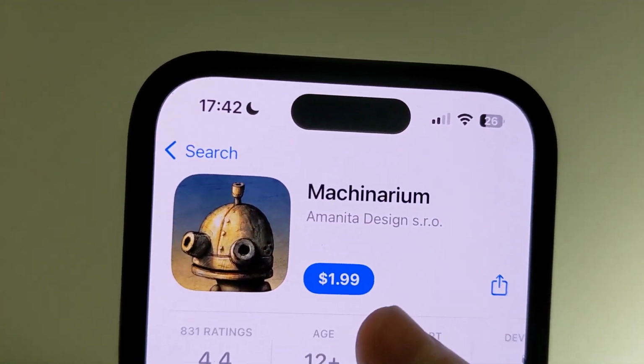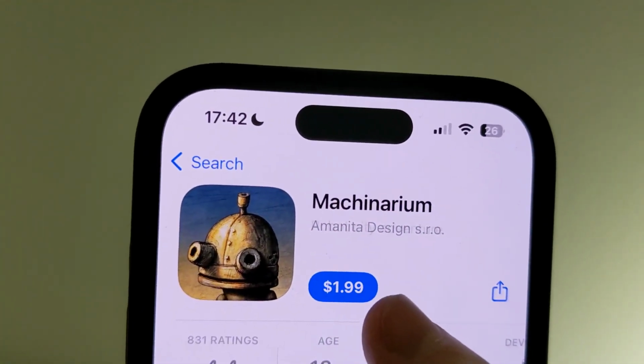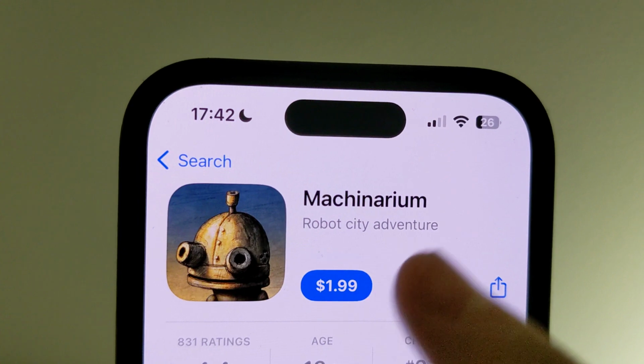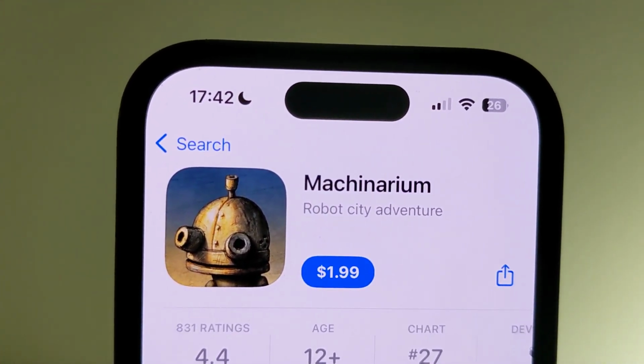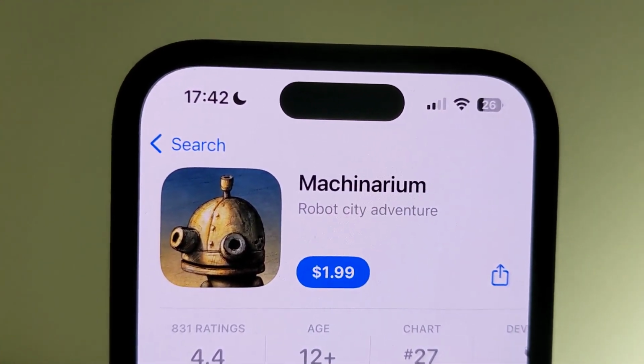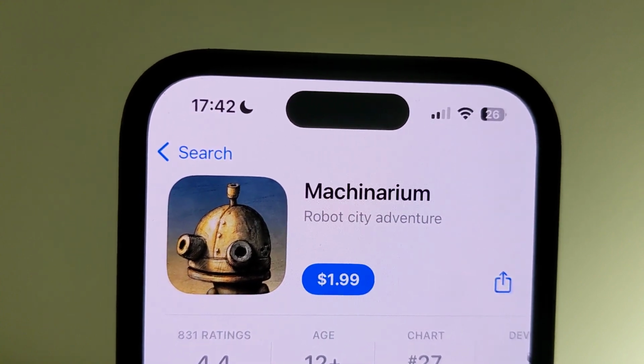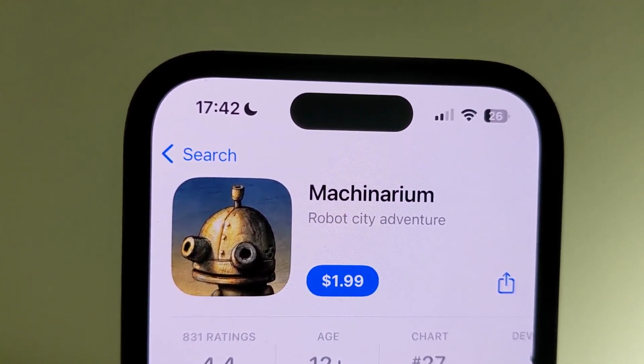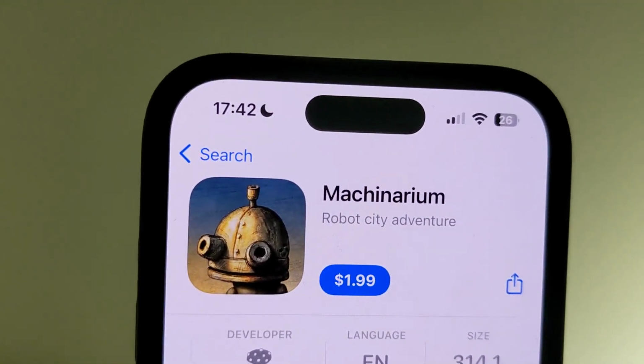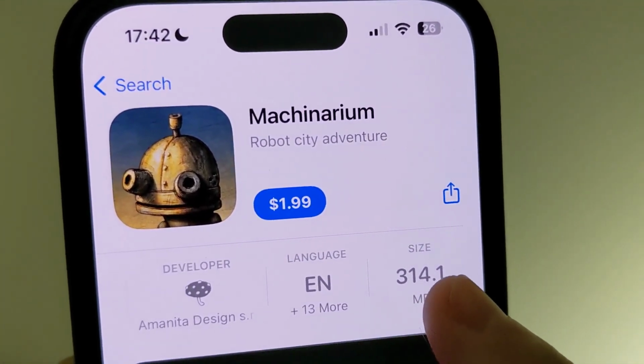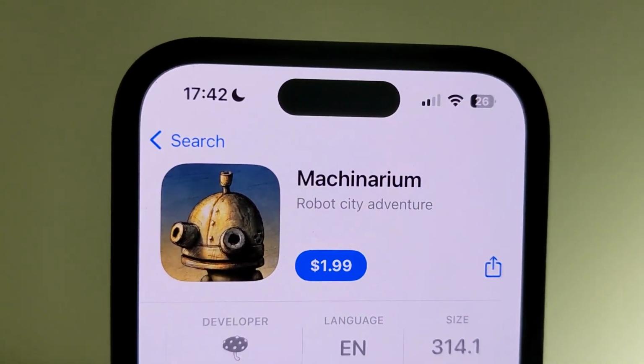So click on that. Now it costs $199. So just click on the blue button, then confirm installation through Face ID or Touch ID or using the password from your Apple ID account. So now it's all done. The game is 314.1 megabytes.